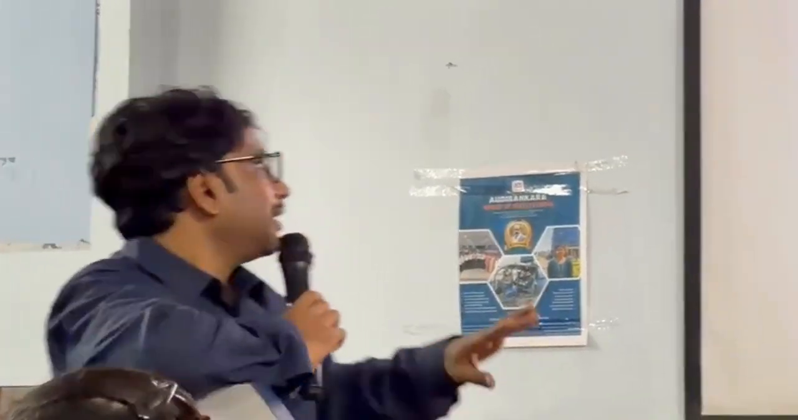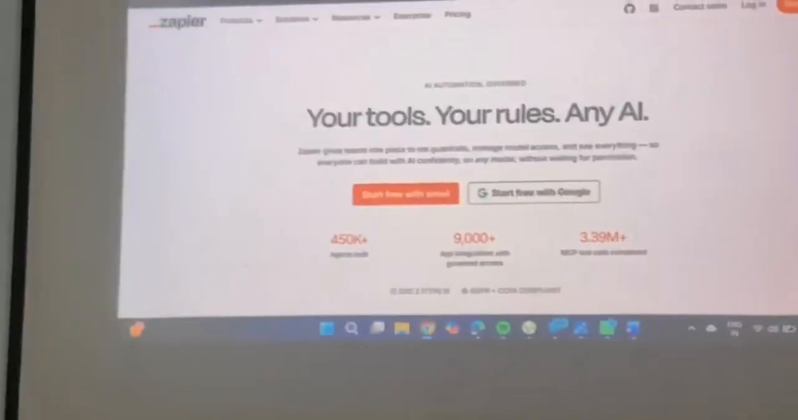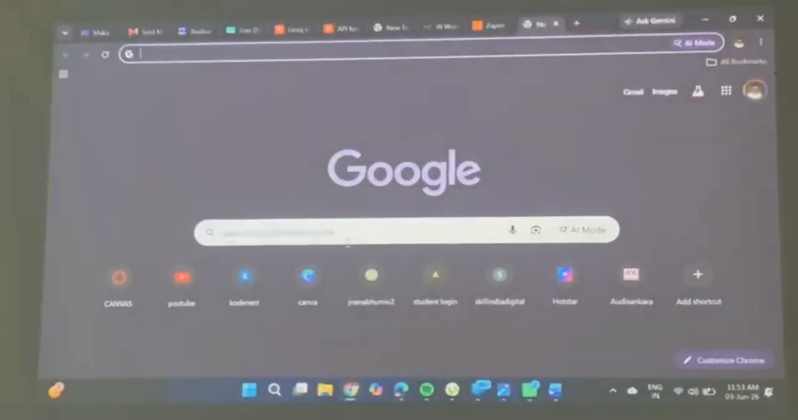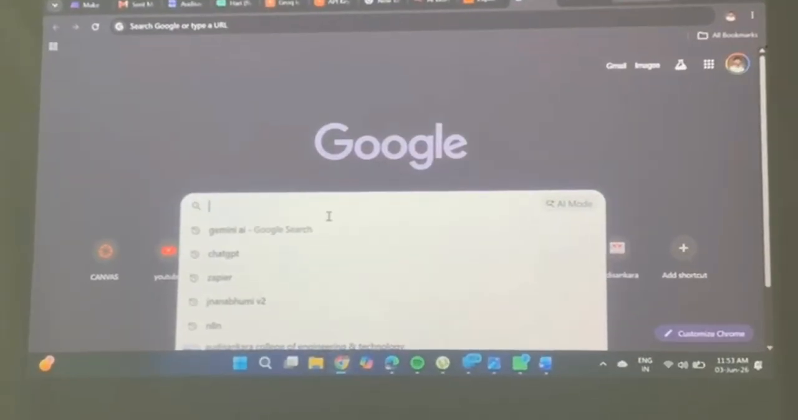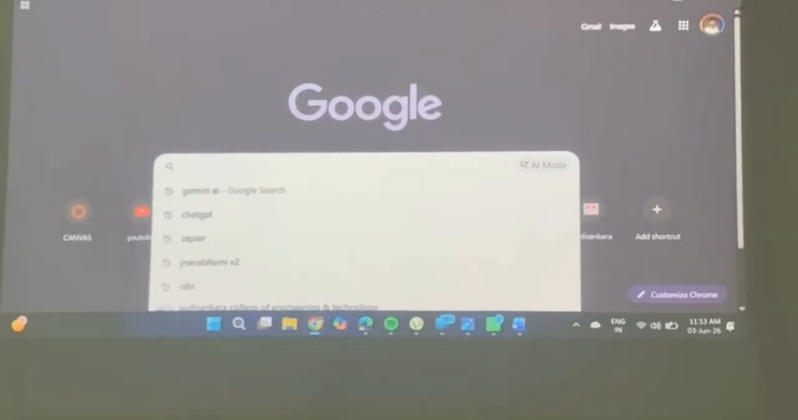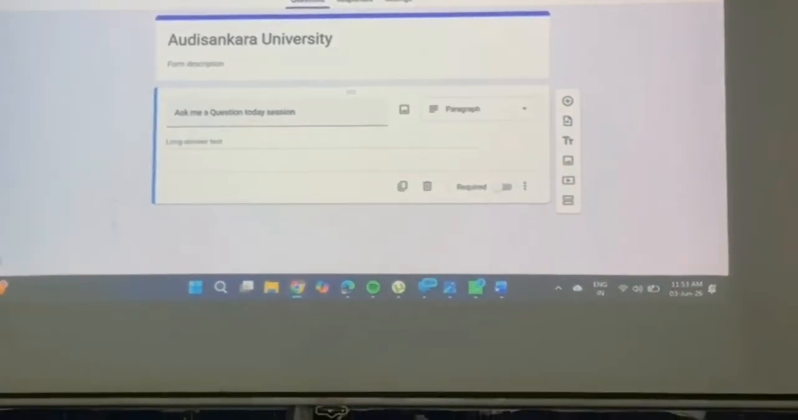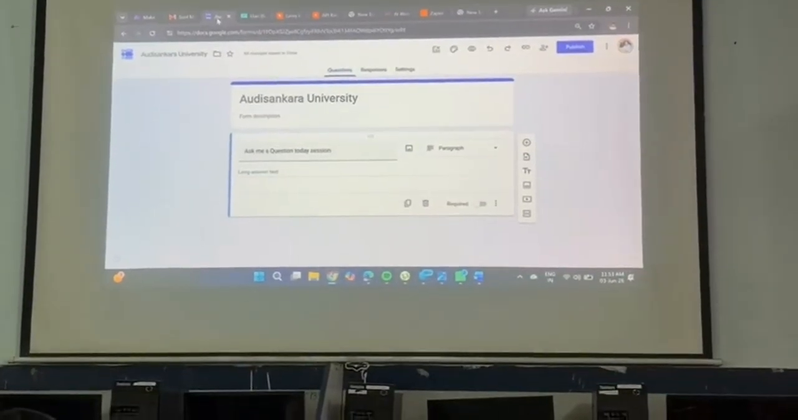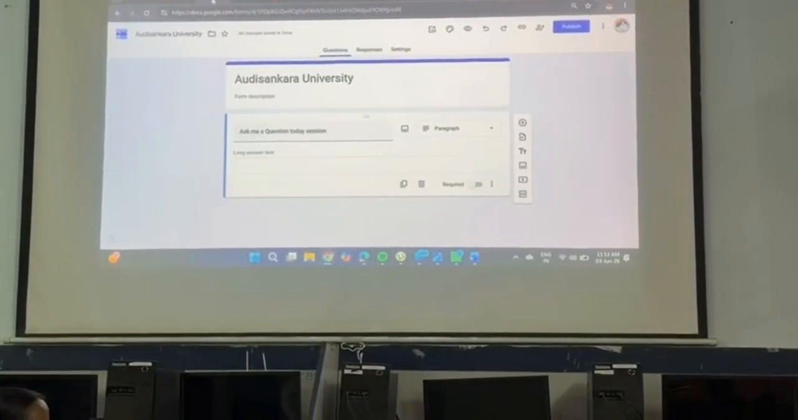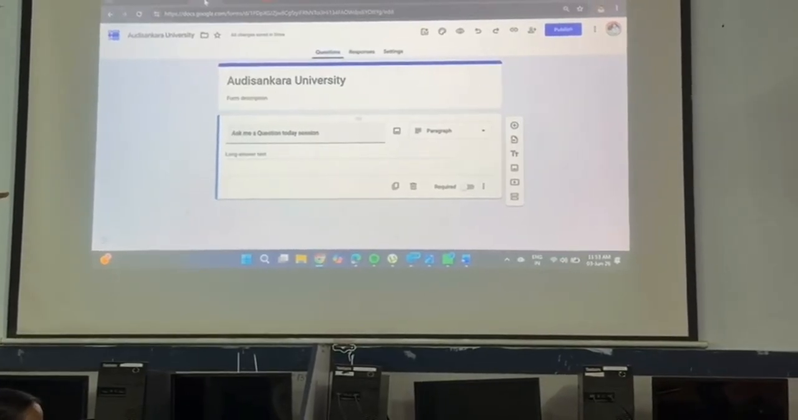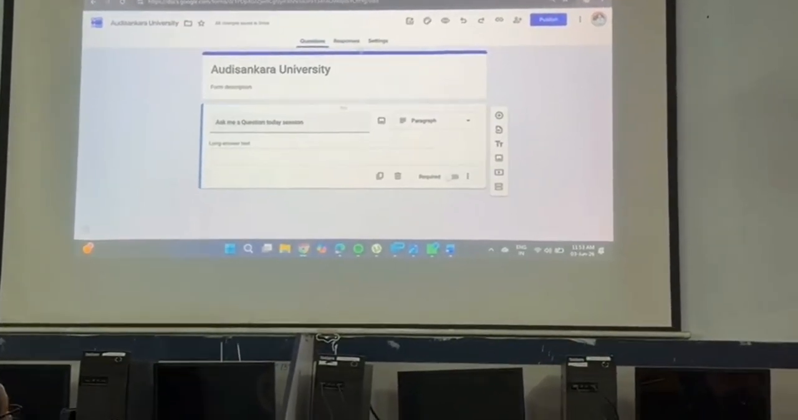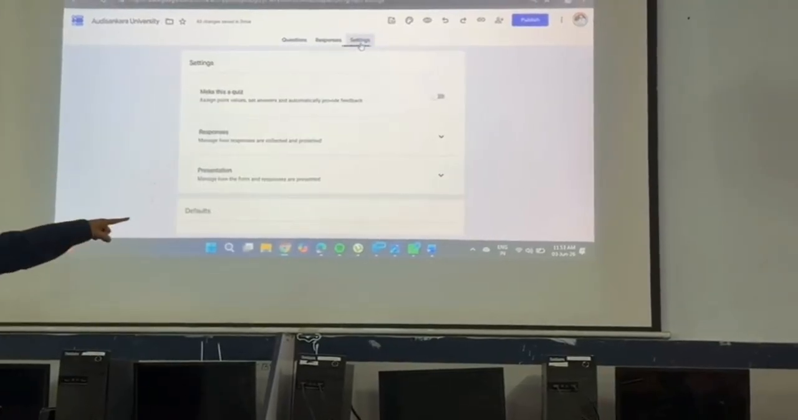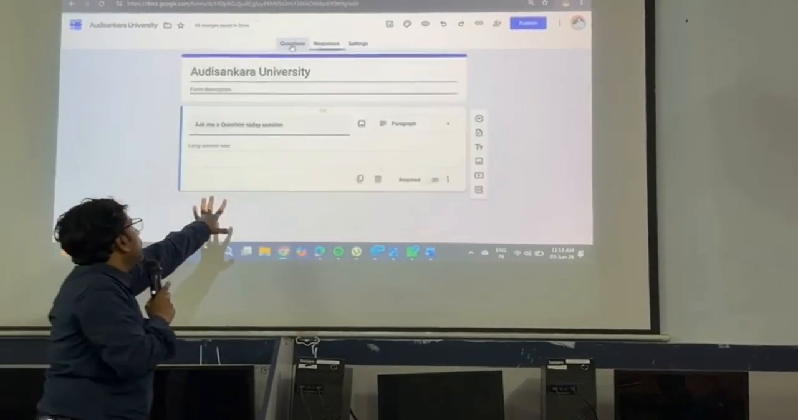Let us do a simple practical example. First one, go to make.com. But before make.com, let us create a Google form. A few seconds back we created a Google form: Adishikara University, Ask my question. What shall we ask here? Shall we proceed with questions? Okay. Make it mandatory. Select required. Any questions? Select required.